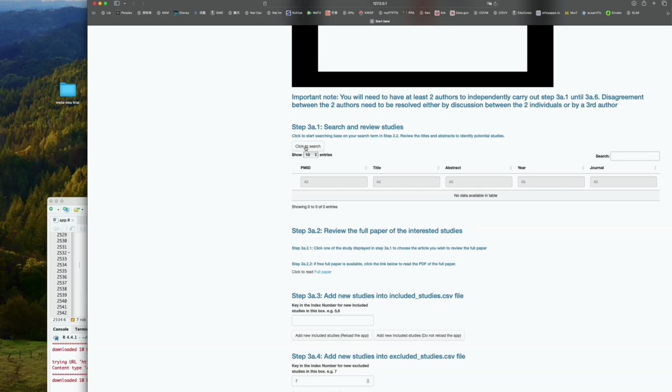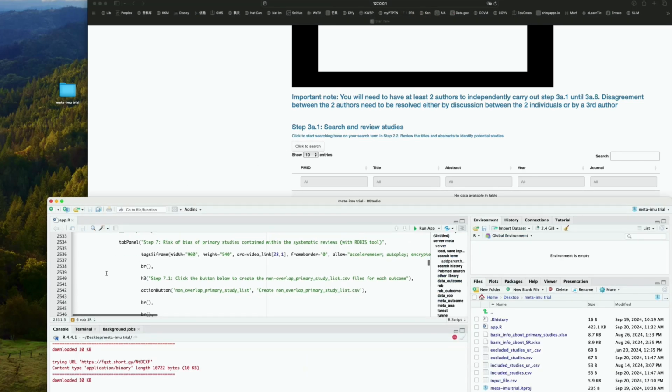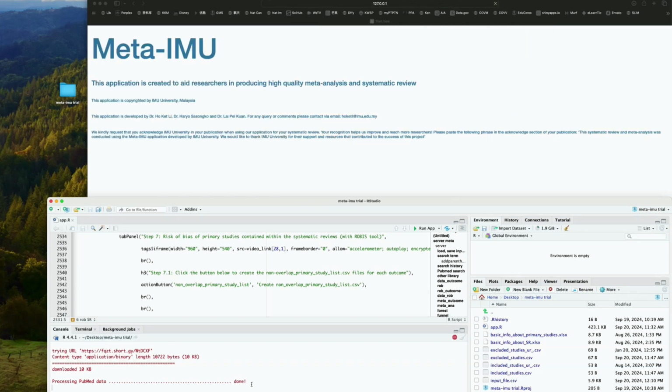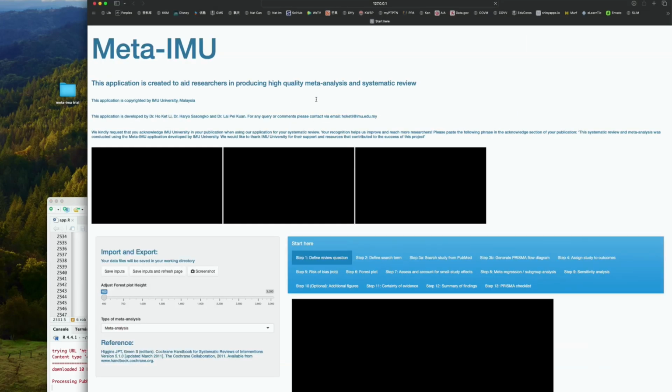Start by going to Step 3A.1 and clicking the Click to Search button. This will prompt MetaIMU to search the PubMed database using the term you chose in Step 2.2. Be aware that this step can take time, as the application will need to download a significant amount of data. You can observe the progress in the RStudio console. If you see Processing PubMed Data, the download is ongoing. When it displays Done, the data download is complete, and the application will refresh.